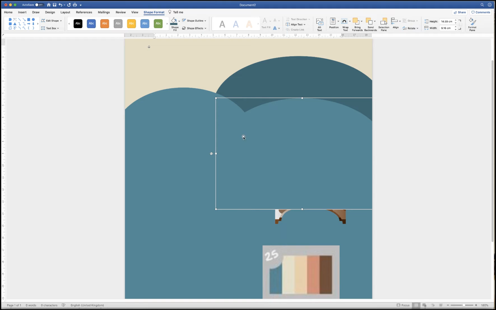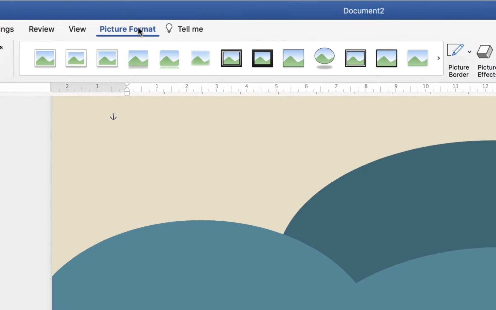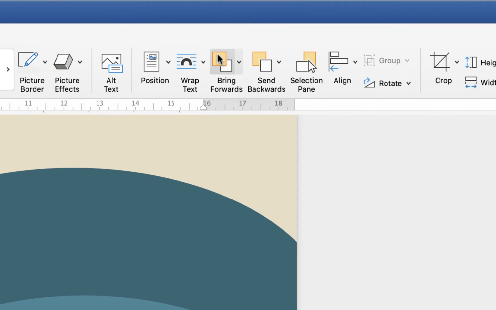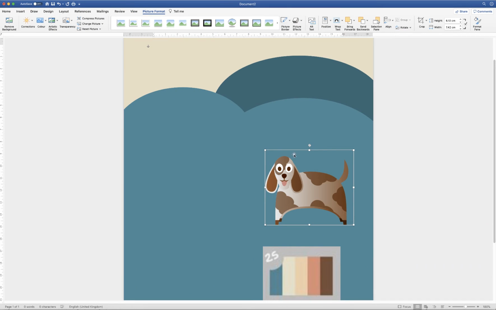So as you can see, this shape is over the top of the dog. So if we just click on the dog, click on Picture Format, go to the Bring Forward icon, click on the drop down and select Bring to Front. And then you can see our dog appears here.